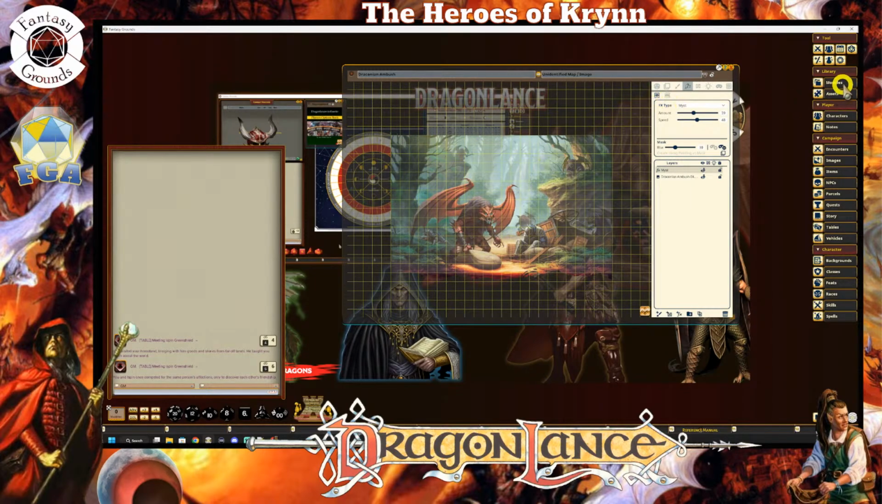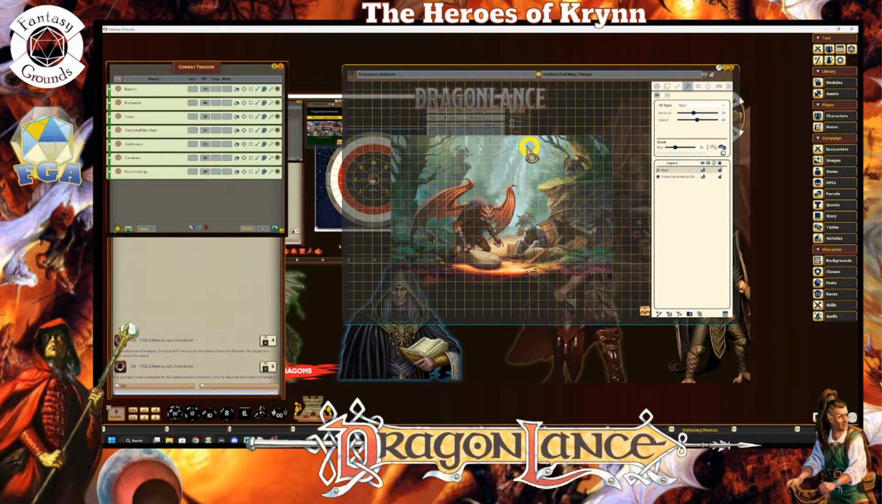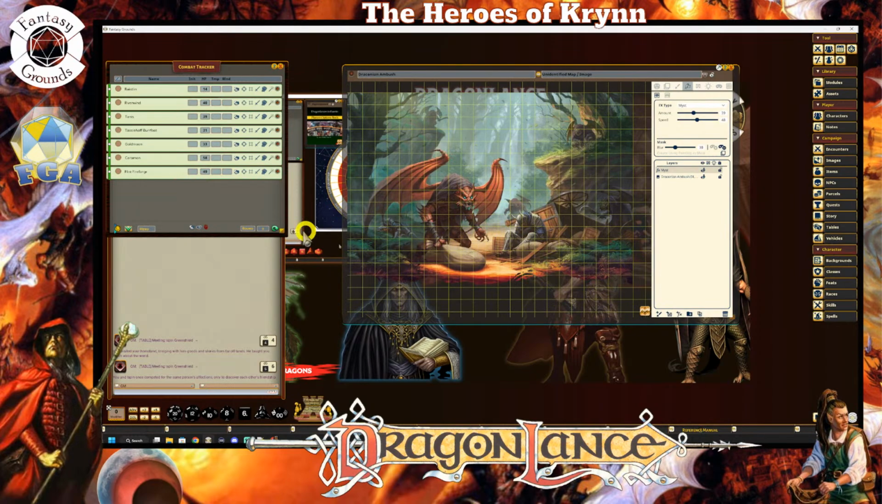And I'd put all my characters. So if I go to the, let's see, this is the combat tracker. Here's all the characters here. Of course, they don't have tokens, but these are all the main characters from the original series. So if you grab those and drop them on here, you can put them on the map.